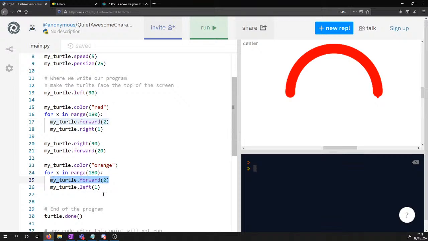Which line of code changed how big the circle was? Who remembers? Not the pen size. The pen size was how thick the pen was going to be. What controlled how big or small the circle was going to be? And if you scroll up in the chat, the answer is there because somebody has asked the question.